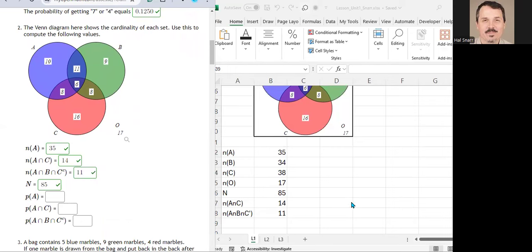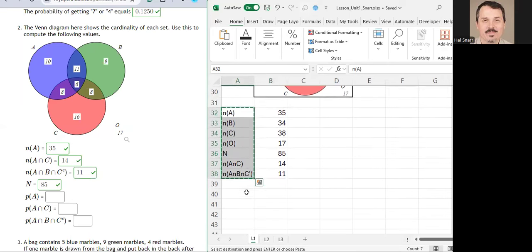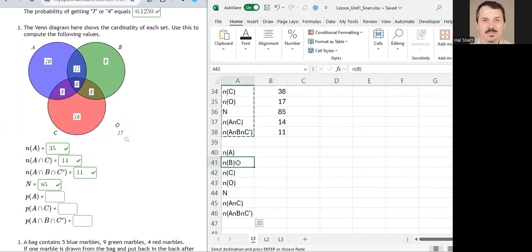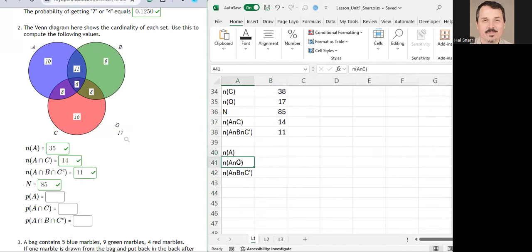Now we got to do the probabilities. So what I'll do here is I'll copy these and I'll put them down here. But we want the probability of A. So I'm going to delete these rows. So I want the probability of A and C, the probability of A and B and not C. So I'll change this to a P. I'll change that to a P. And I'll change that to a P.